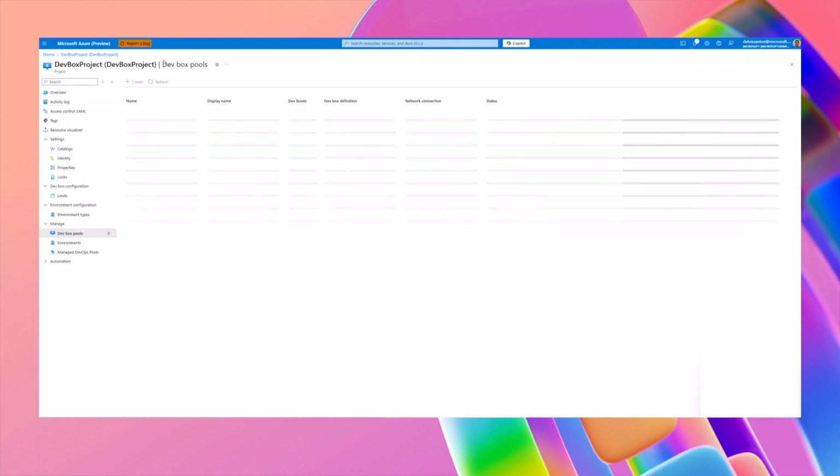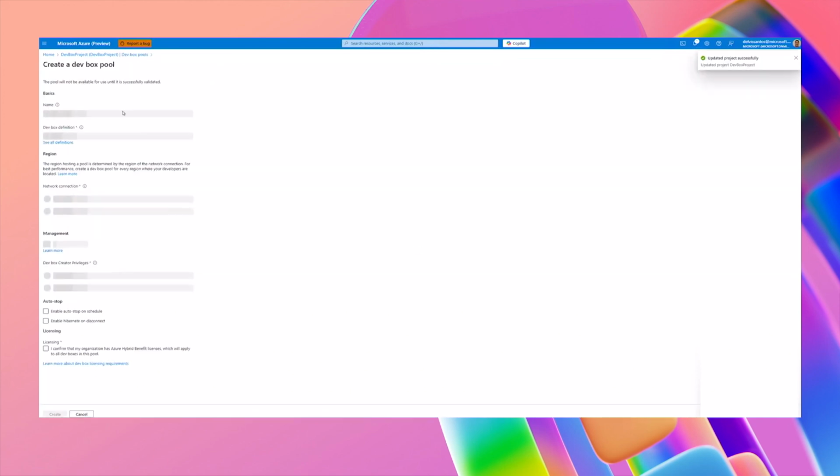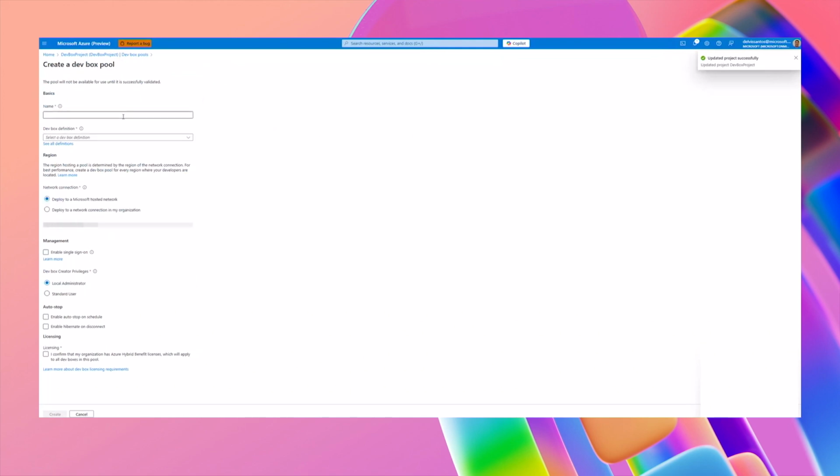Now, if we jump into the DevBox pools configuration, we can see that there are currently 2 pools, which each host 2 DevBoxes. Now, both of these pools are in the central US region, which Varsha pointed out isn't ideal for my team, given that all of my developers are in Bangalore. So let's create a new DevBox pool that fits our needs.